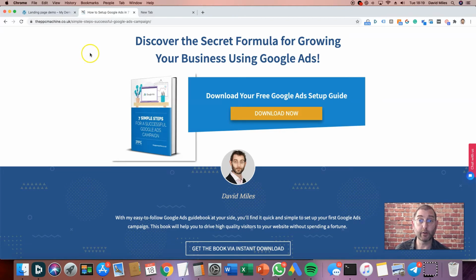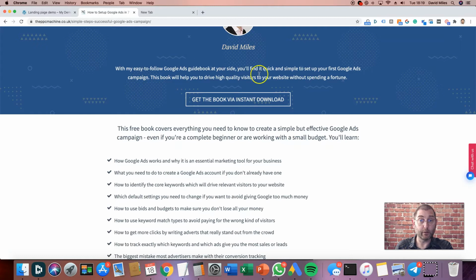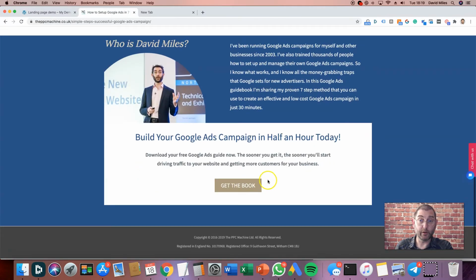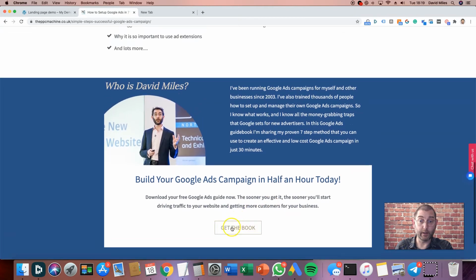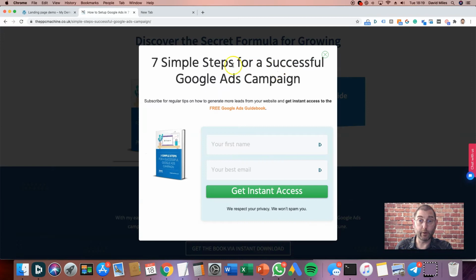But basically the ingredients of this landing page are: we've got a headline that tells people what they're going to get from this particular lead magnet, which you can see in this case is a guide to setting up a Google Ads campaign. And there's a button they can click to download it, and then there's some information about who I am as the author of it, some information on what it covers, and then another button to download it. When you click the download button, this form comes up.